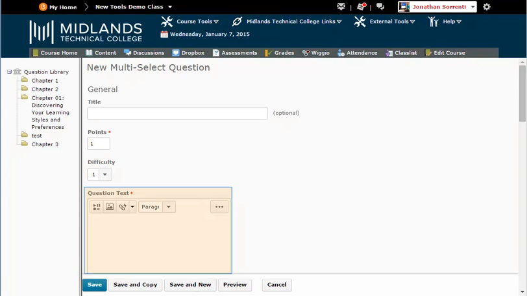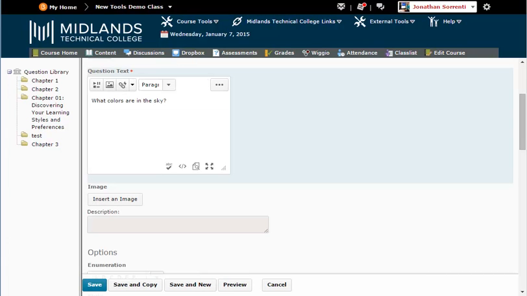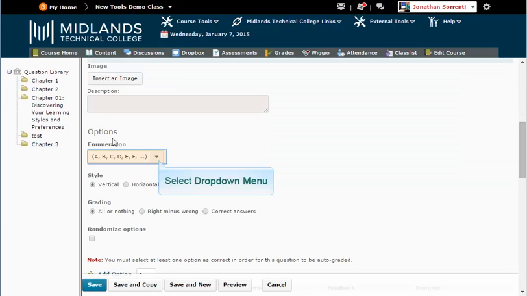Click in the question text field and enter your statement. If you want to add an image to go along with this question only, click the Insert an Image button and then click the Upload button. Locate the image on your computer, select the image, and click Open. Once your image is uploaded, click Add.